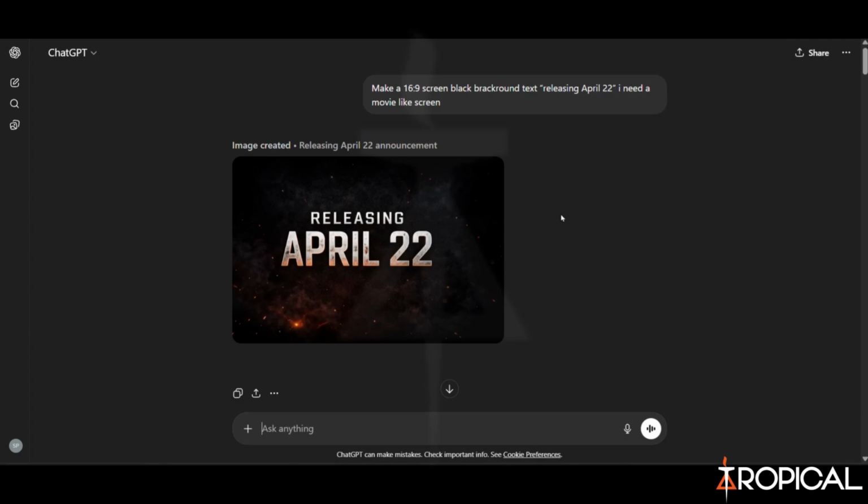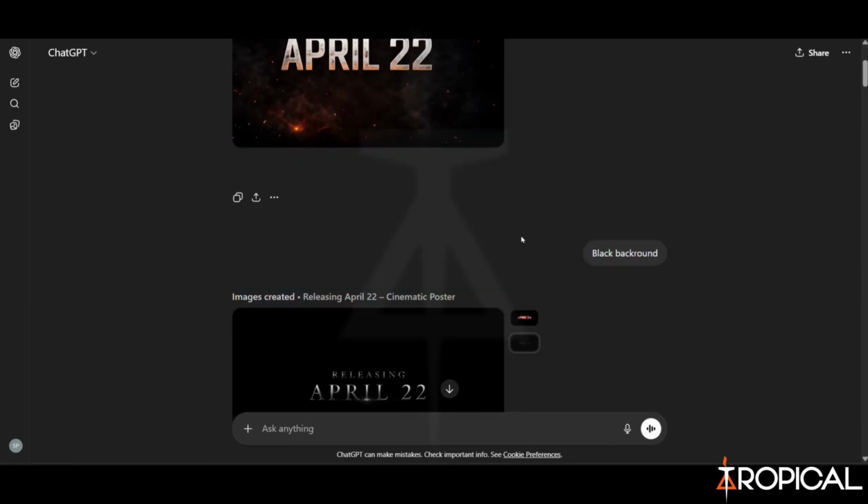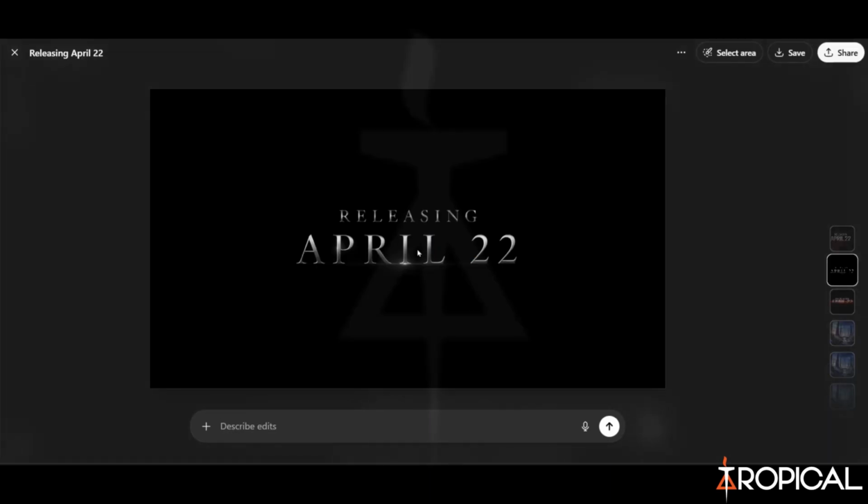For example, we also have a text screen, like for when the movie is going to be released or anything such. So for that, you need to just give it a simple prompt of how you want your text to look like. And as you can see, I did two iterations with the prompt, and this is what I like the best, so I settled with this.